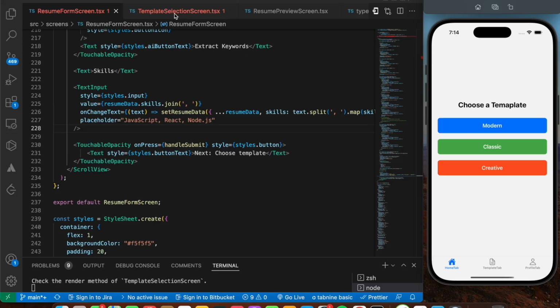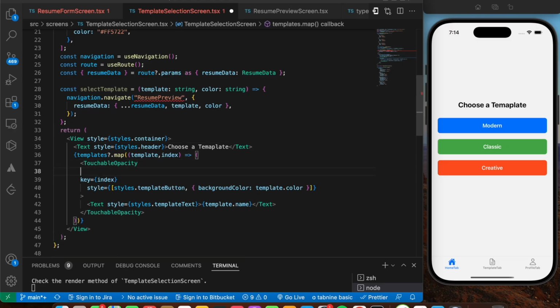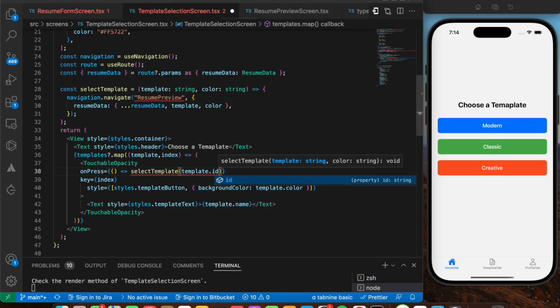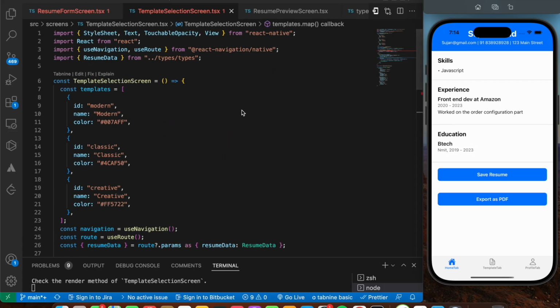Okay, so for some reason we're not able to navigate, so let's look into that. Okay, so there is no onPress given as of now, so let's give that to the template selection screen for your TouchableOpacity. So I'm going to say onPress, taking a function. Here we're going to say selectTemplate of your template.id comma your template.color. There you go, we have something onto the screen, and we could actually provide some header top as well. Okay, experience is there, education is there, skills is there. I think the basic details are already present.